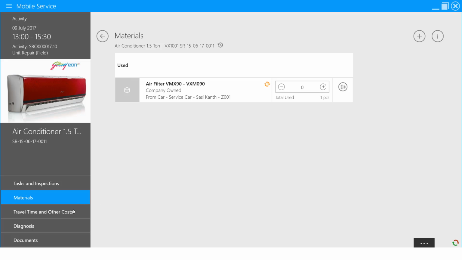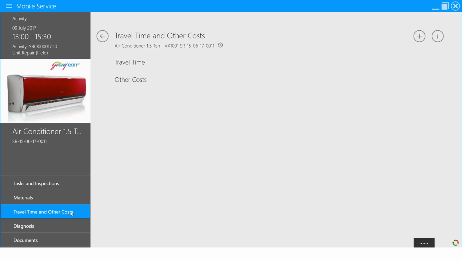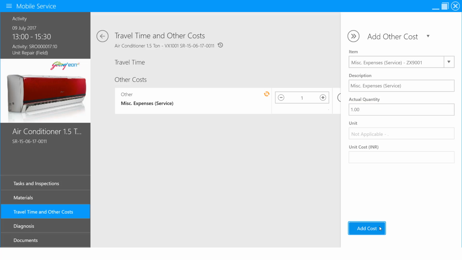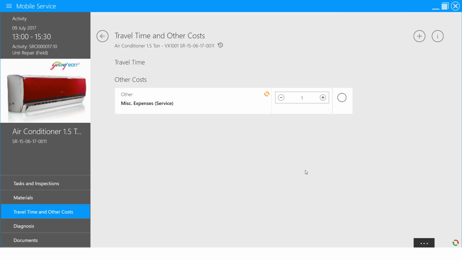If we move to the travel and other costs option, we can register the other costs incurred to perform the service task. So let's create one record for miscellaneous costs. Now click on the confirm button.